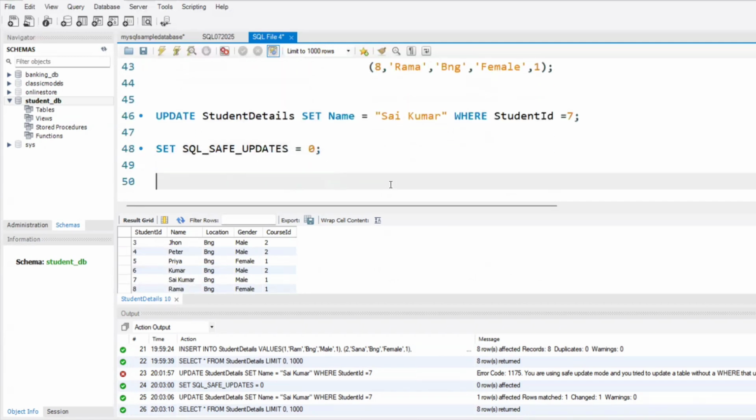After that, we have a command called delete, which is used to remove records from the table. If you want to delete the information of any specified student, for example, the information of student ID number 8, then you can delete that particular record by using the delete command. By using delete, we can delete either a single record or multiple records. Here I am trying to delete one record.